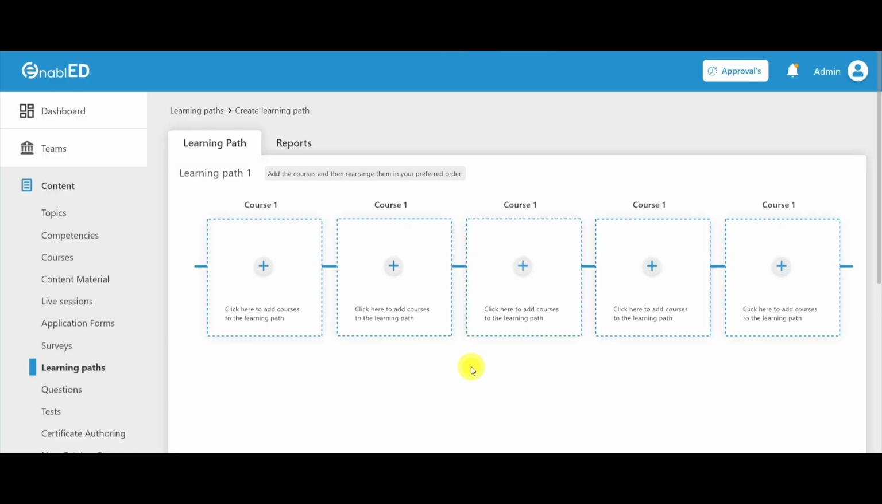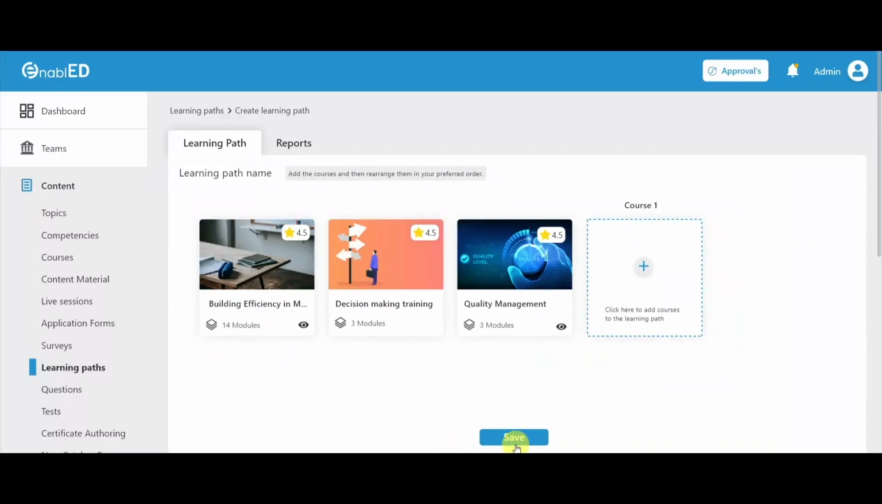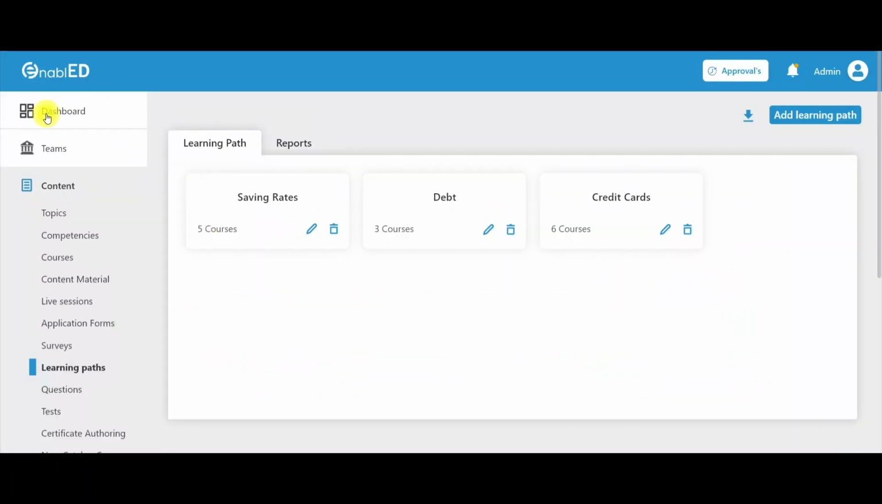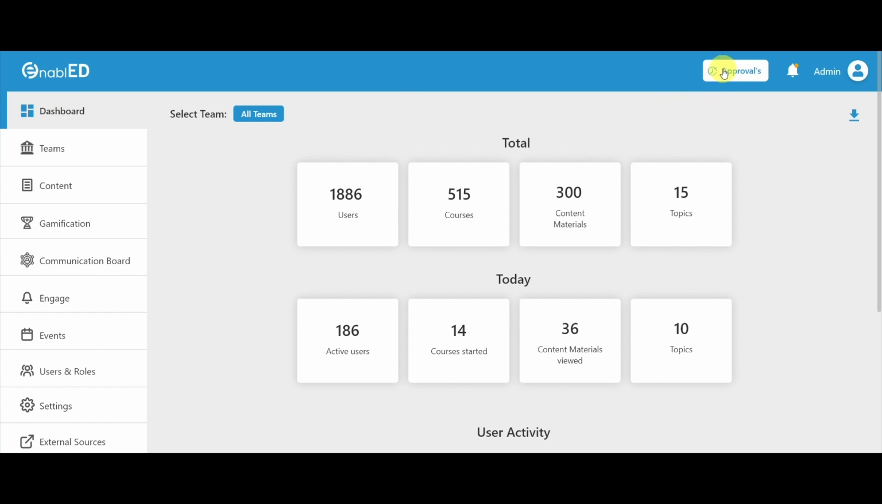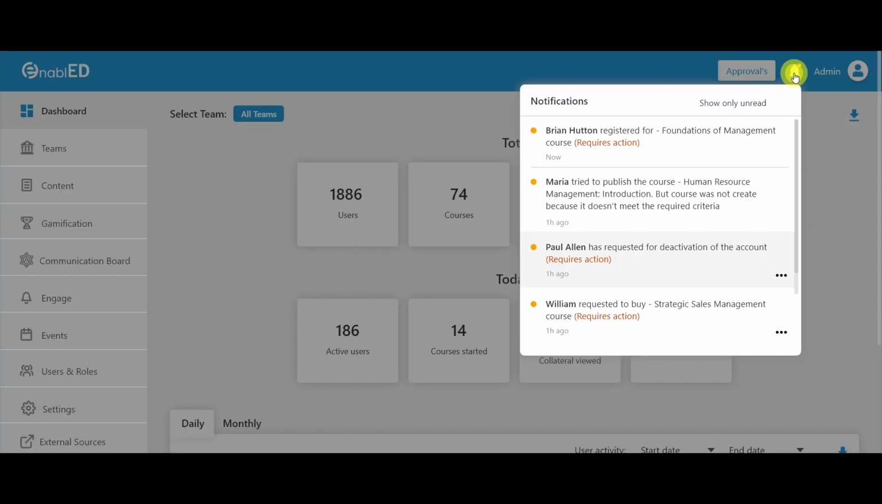Admins are empowered to create and customize learning paths by grouping related courses, providing learners with a clear and guided journey through a well-structured curriculum. The approval section enables admins to manage and approve various requests efficiently, ensuring all activities are streamlined and aligned with organizational workflows. Notifications are key to keeping learners informed. Admins can configure them to ensure learners stay on track with important updates.